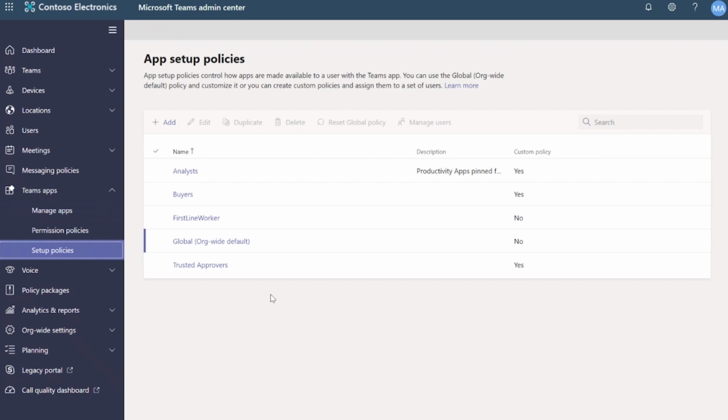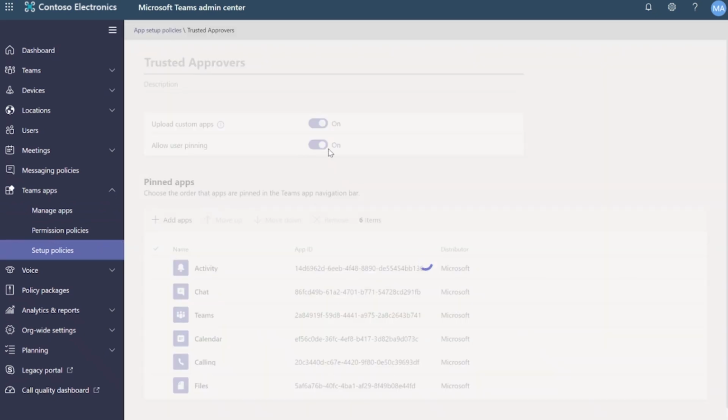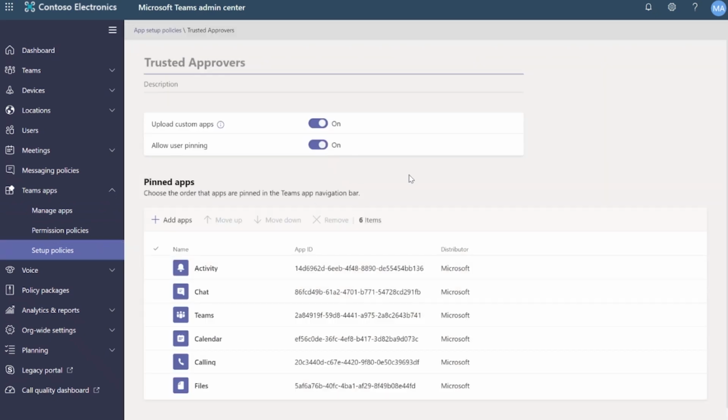Let me take over from where Joey left off the last time when we were in setup policies. Under trusted approvers, what Joey spoke about was sideloading. But setup policy is way more than just allowing certain users to sideload apps. It has other controls like allowing users to pin apps. Pinning is the act of pinning an app on the app bar on the left rail. We call it the app bar.